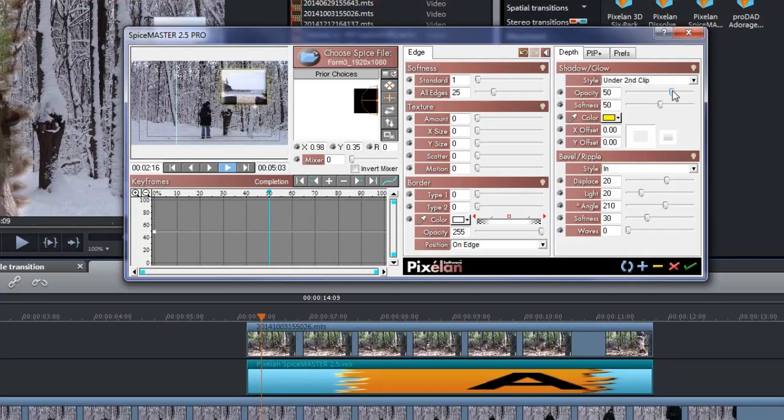Not quite what I want. I'll increase the opacity to 80 and give it a bit of a shadowy glow towards the bottom right with X and Y at 0.15. Done.